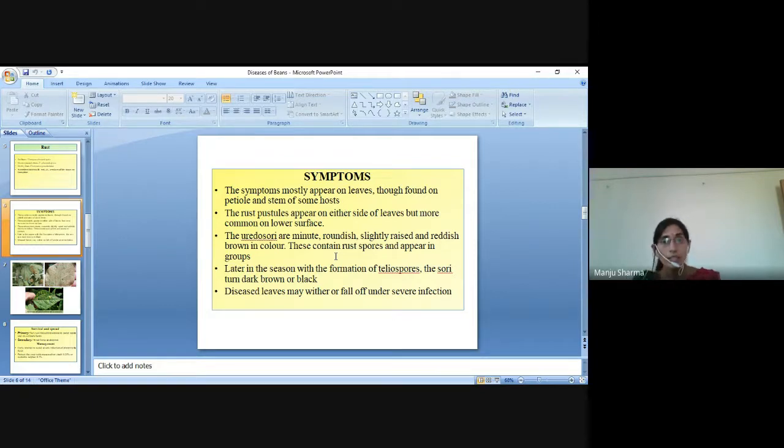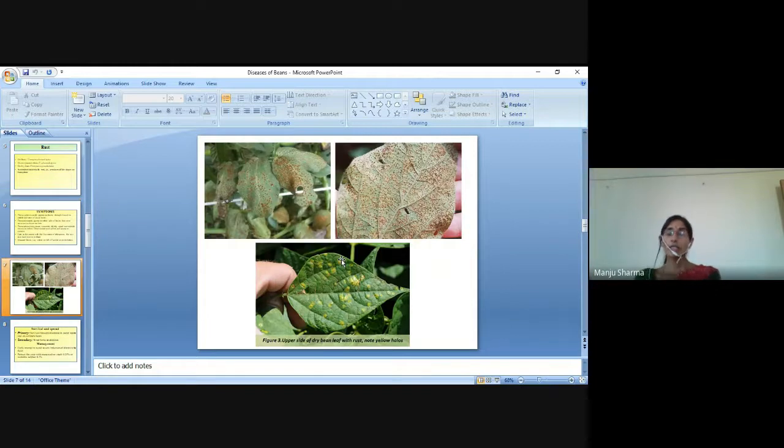Later in the season, with the formation of teliospores, the sori turn dark brown or black. The diseased leaf may wither or fall off under severe infection. So basically, these are the symptoms: the upper side of a dry bean leaf with rust and yellow halos, like the first diagram, which shows the dry bean leaf with the rust disease and yellow halos.